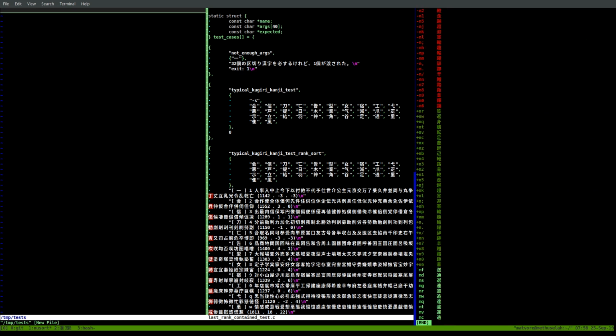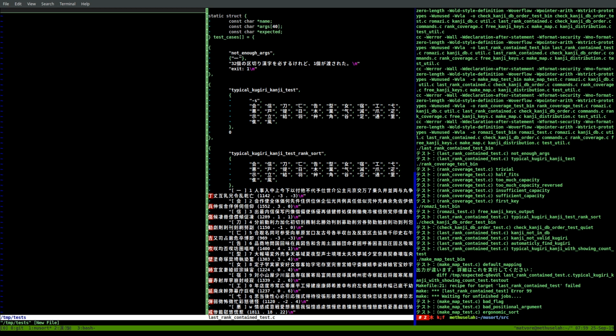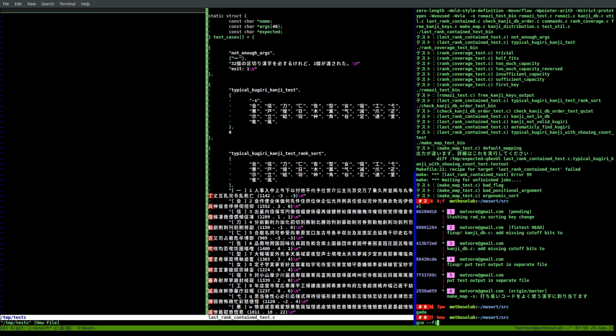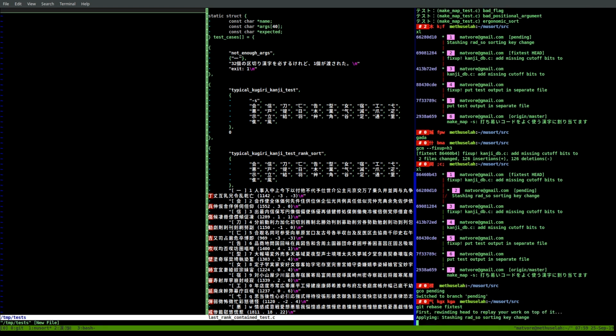All right. Now let's make that, see if that works. Okay, now only last rank contained test is failing. This means we're going to have to put it in a separate file too. So let's commit this and fix up equals, this is also a fix up of number 3. I'm missing cutoff bits. Okay, because lots of tests are failing because we added the extra cutoff bits, which is a little bit interesting. Let's pending git rebase onto fixed test.